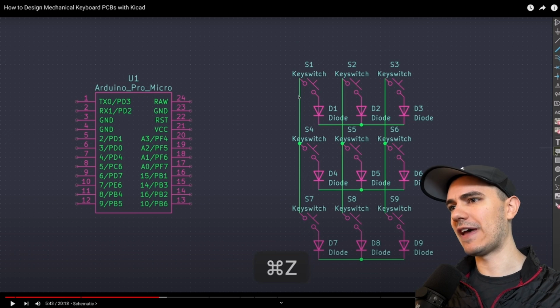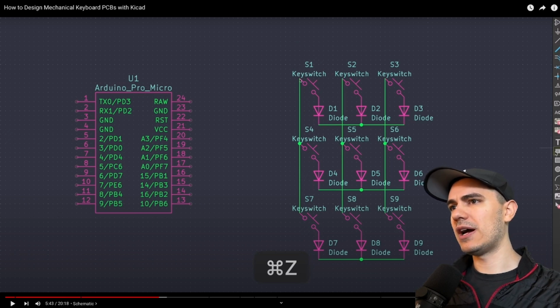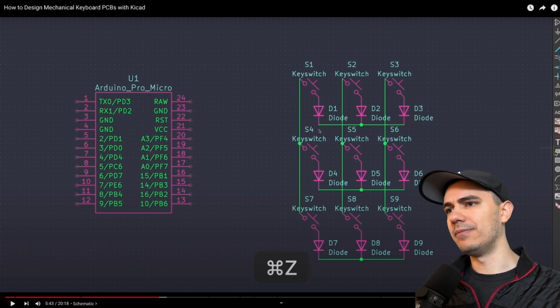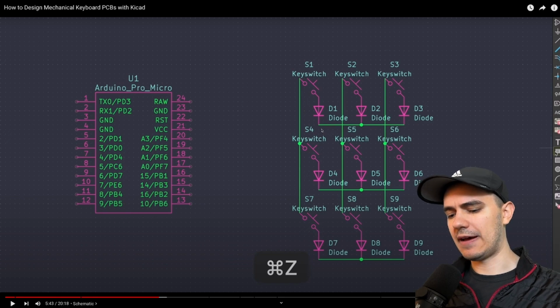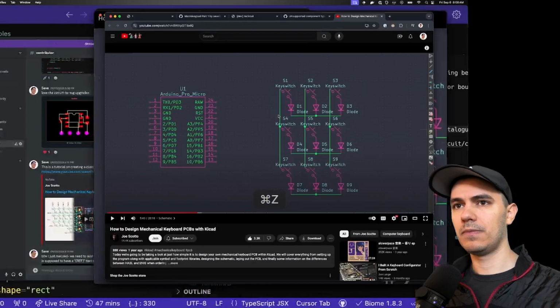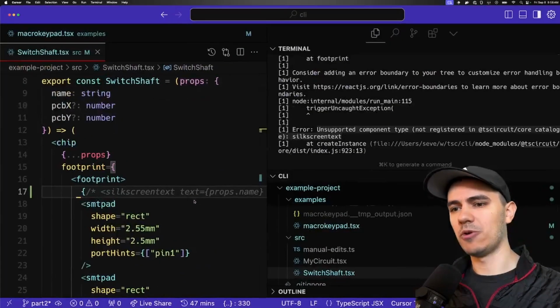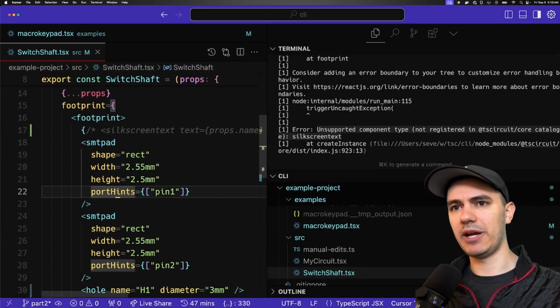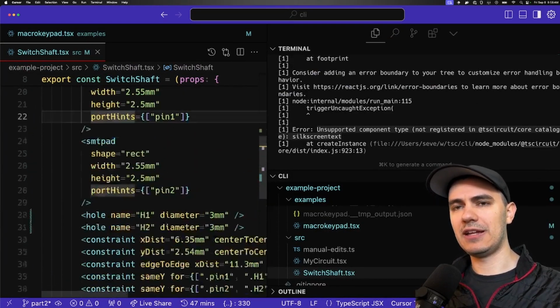So I'm a little worried about that, but otherwise looks pretty good. Let's include in our switch shaft a diode, and hopefully that all works. We might run into more bugs, but let's see. We might hit all the bugs we can hit and then move on.